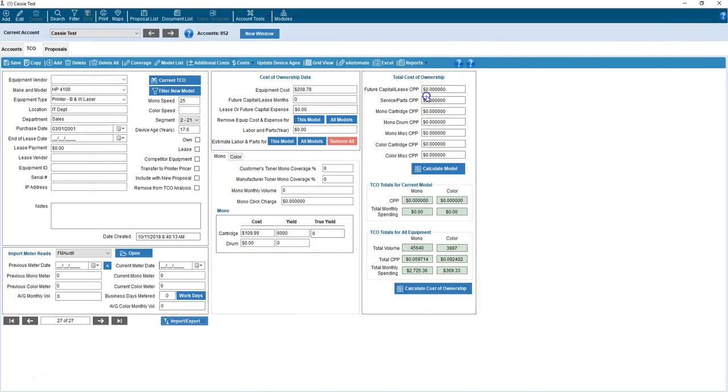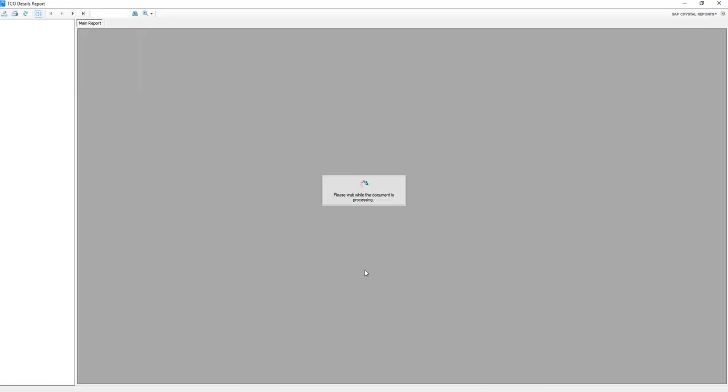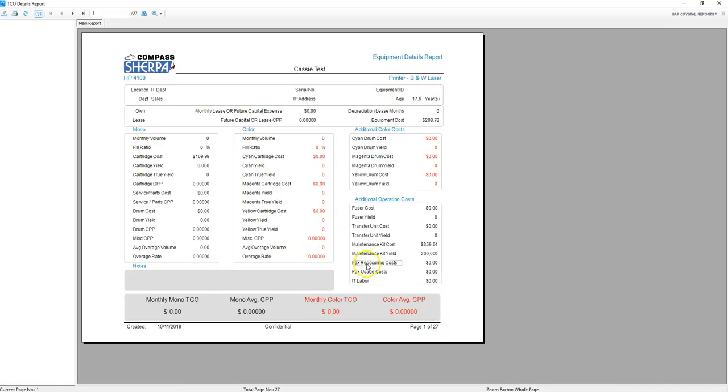And then I have TCO details. My TCO details report is going to provide me a page-by-page detail report of each device in the TCO tab. It breaks it down by the location, information of the device such as serial number, IP address, equipment, device age, and then calculates the mono, color, additional costs, as well as additional operating costs of the device, and then my grand totals here at the bottom.